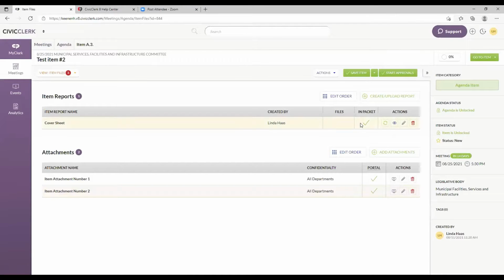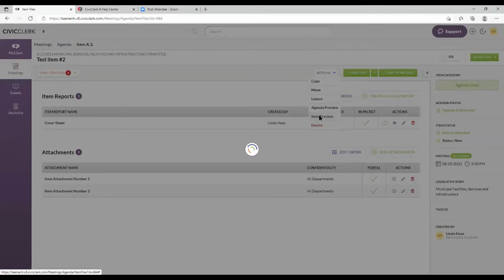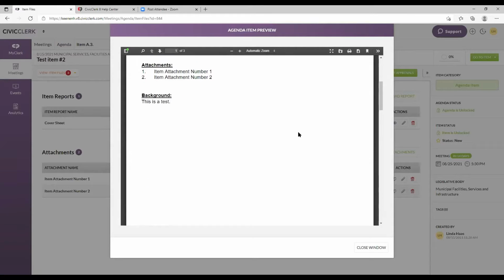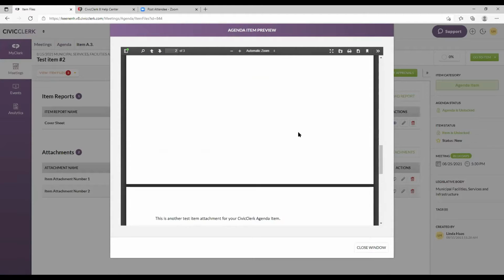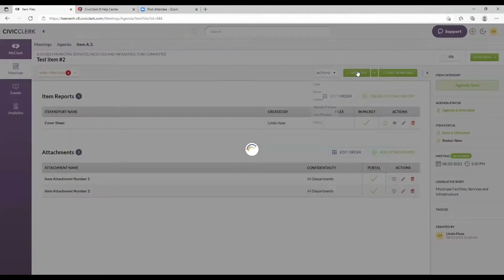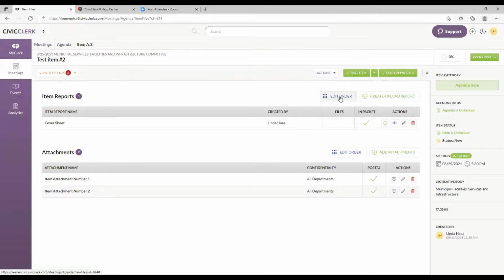If you would like to preview your item at this point before submitting it to the approval workflow, you can click on Actions at the top and select Item Preview. You'll see your item files, meaning the cover memo and any associated attachments in this preview mode, and it's going to look exactly like it will appear in the agenda packet. So let's get out of here, and we're going to save our work one more time. And now we are ready to hit Start Approvals to initiate the approval workflow. When you do this, the next person in the chain of approvers will receive an email notification that they are in the queue to look at your item.